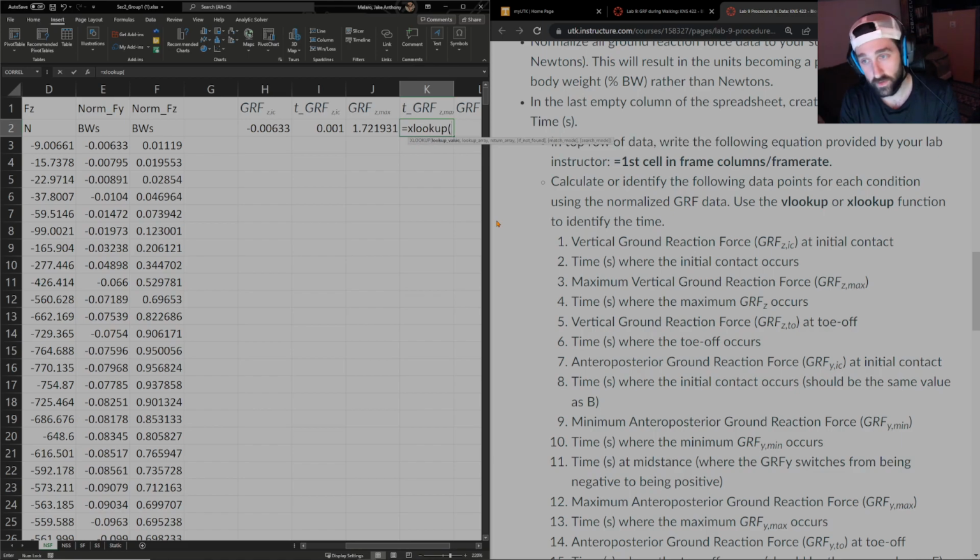You open the parentheses here, it'll say, give me a lookup value. What do you want me to look up? I'm going to look up this maximum right here. Then it's going to say, where do you want to look it up? In the F column, F colon F. Then it's going to say, what's your return array?